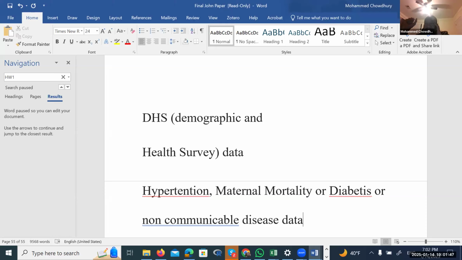So from next class, we are going face to face. We are going to meet face to face from next week.